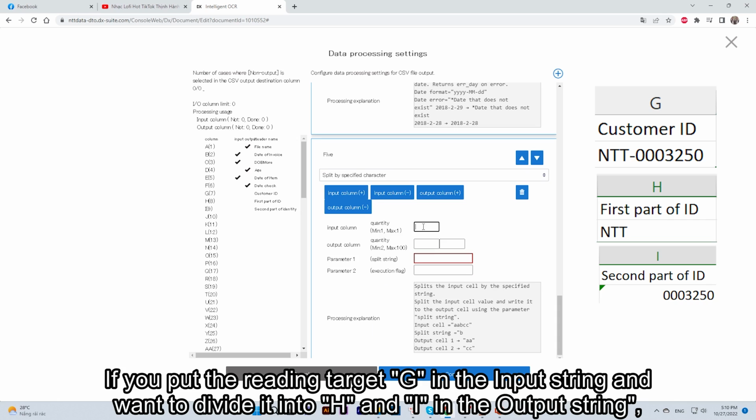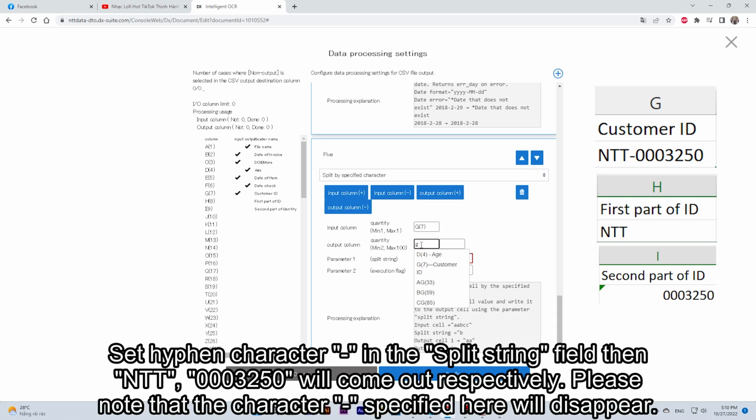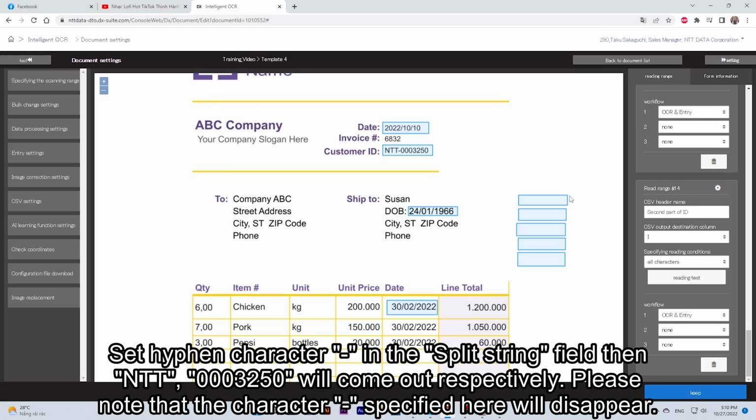If you put the reading target G in the input string and want to divide it into H and I in the output string, set the hyphen character in the split string field, then the first part and the second part will come out respectively. Please note that the hyphen character specified here will disappear.